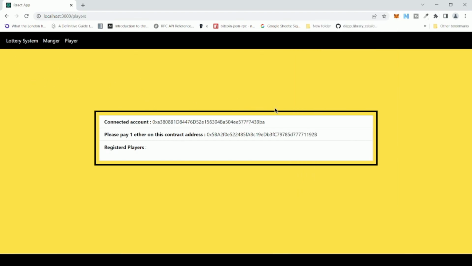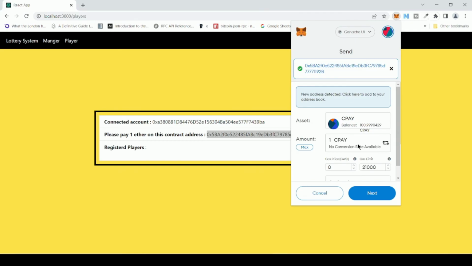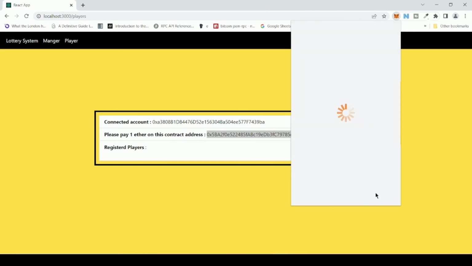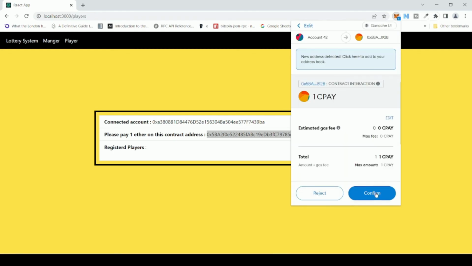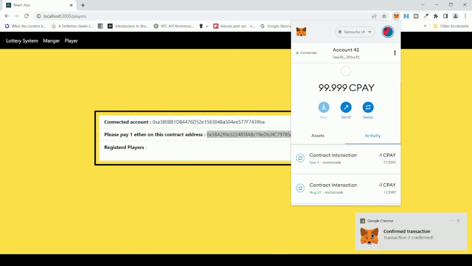Okay. And now let us improve the functionality of our players.js component, where some player wants to register. Say if this player wants to register, I will copy this contract address, go to my MetaMask, and send Ether to this address so that I can participate in this lottery. So I will send one here, click on next and confirm. Now let's wait for our transaction to be confirmed. And our transaction is confirmed.